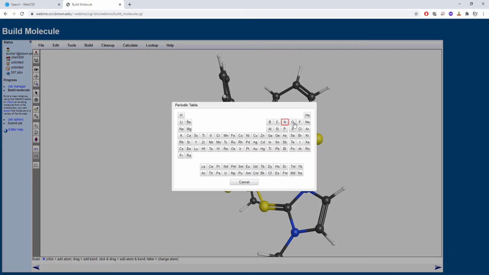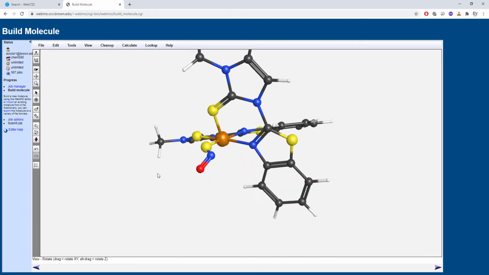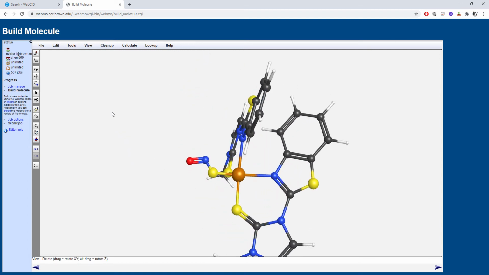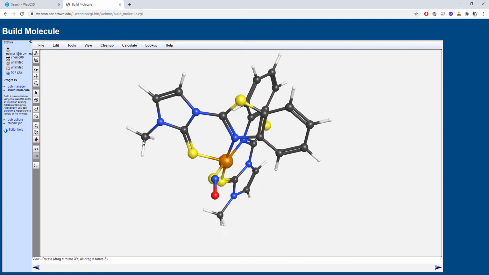Next thing I want to do is bring in the oxygen. So I'm going to throw the oxygen right here, give myself a double bond, and then just rotate around and give me a view. Does that look like a reasonable distance? Yeah, that's not too bad. That's a pretty decent distance for that right there. So the SNO is built.